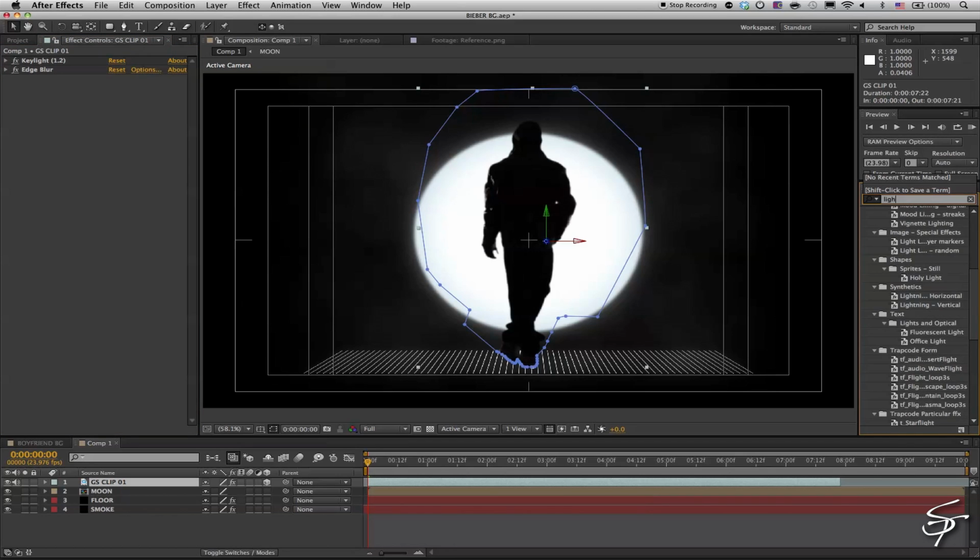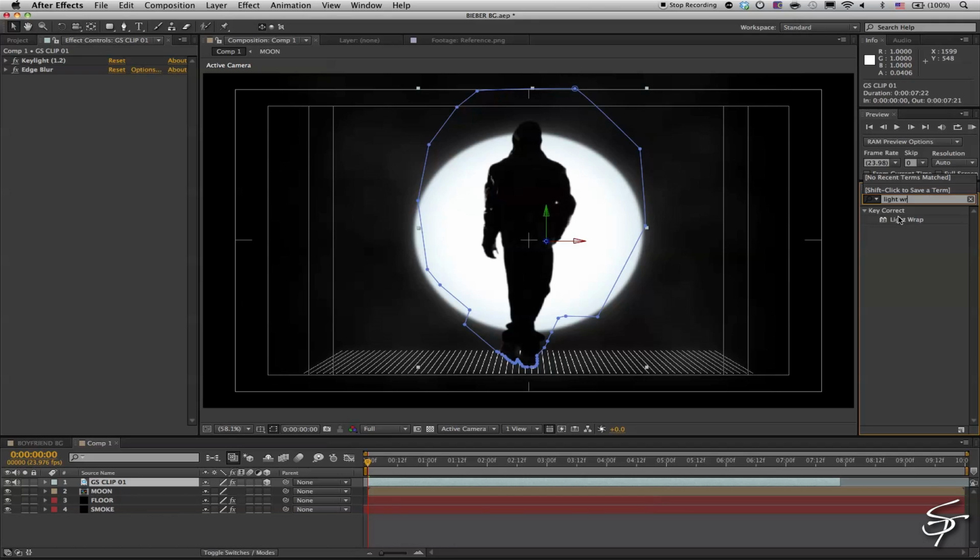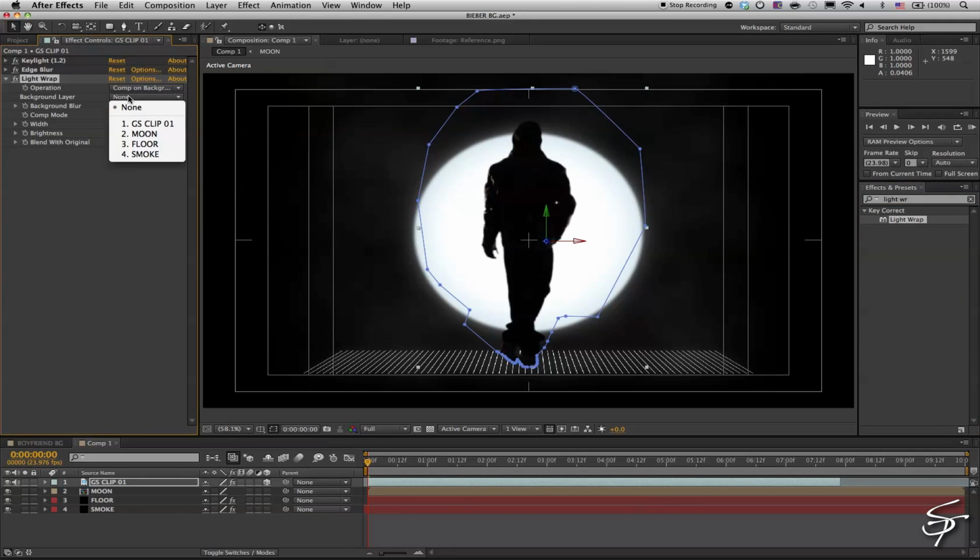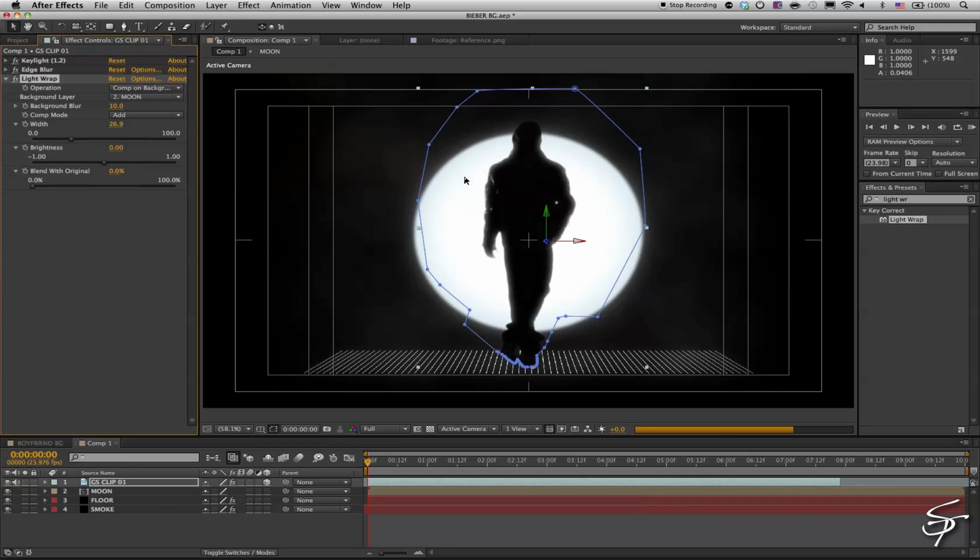Now let's add a light wrap. And then let's select the moon for our background layer, and now you can see that it's kind of putting a glow around his outer edge here if we increase the width a little bit. And now you can see we have a nice wrap on the character as if he was actually in the scene. And let's blend it with the original by about 30%, and you can maybe increase the brightness here. So, okay, now that's looking good.